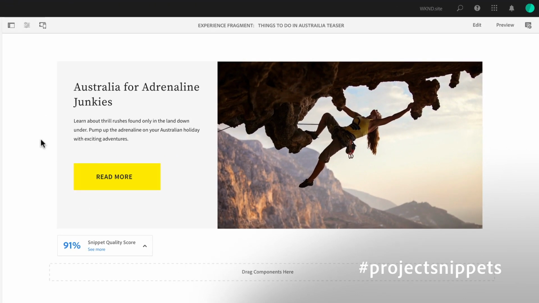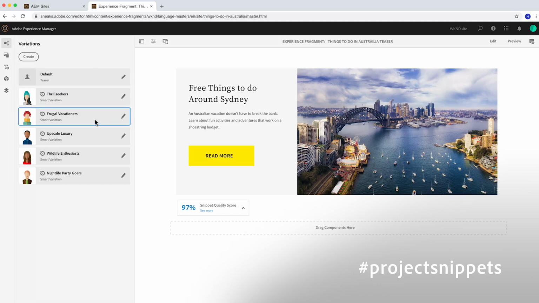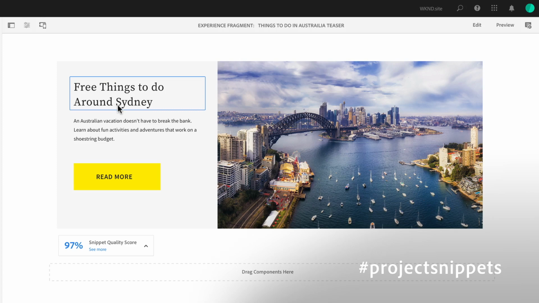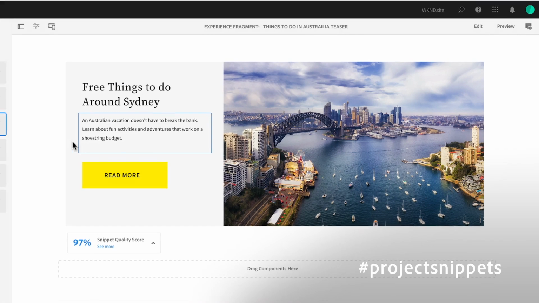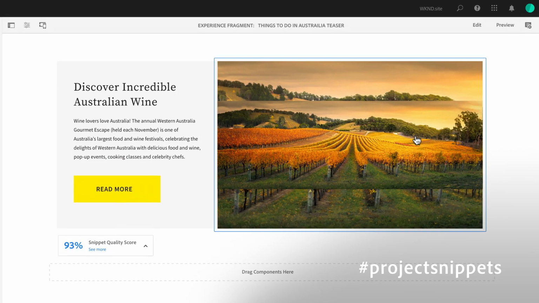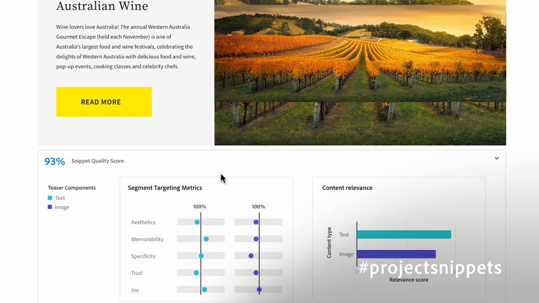This is amazing. So for thrill seekers, it's retrieved that image of the rock climber, as well as the headline, Australia for Adrenaline Junkies. I think this is very meaningful for thrill seekers. For frugal vacationers like myself, it's identified that beautiful image of Sydney Harbor. And look at this headline, Free Things to Do Around Sydney. This is amazing. This is exactly the type of content that I would like as a frugal vacationer. For upscale luxury travelers, it's retrieved that beautiful image of the Australian vineyard, along with the headline, Discover Incredible Australian Wine.